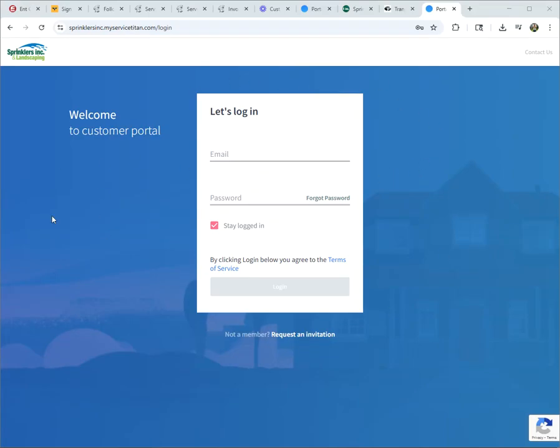On this page, we're going to review how to log in. To log in, you'll need the email associated with your account. This is going to be the email that you receive invoices from. If you haven't used the portal before, you're going to need to register.